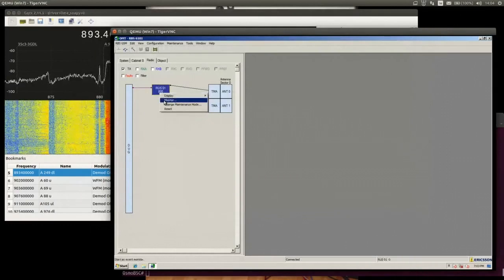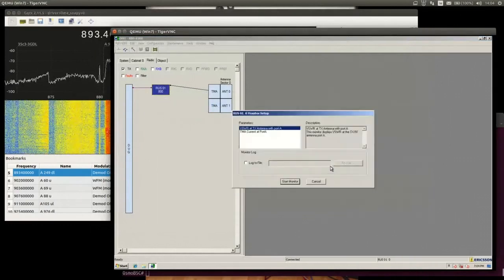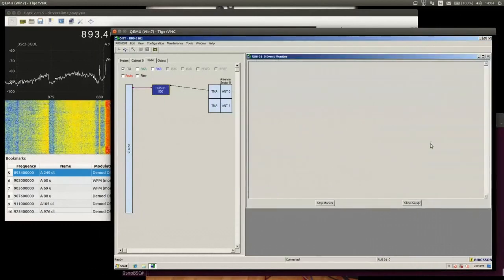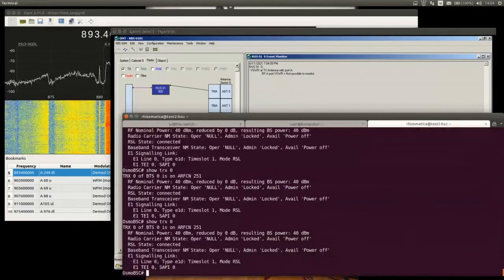We can start a monitor on the radio unit. I looked at this morning, and I did actually notice that it's telling me that the VSWR is not possible to monitor, which means that it hasn't started transmitting yet. There is a little warning sign on the bottom right corner of that Ericsson program.